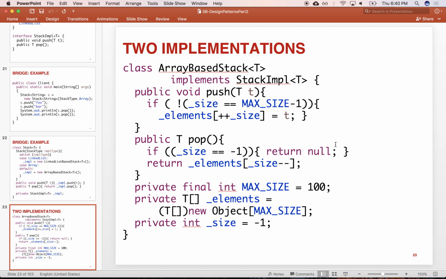Here, when we push, we're going to use the square bracket nomenclature, so that at the end of the array we add this new element, whereas when we pop, we return the size minus 1. And we keep an instance of a generic object, right? So we can store any object in there.